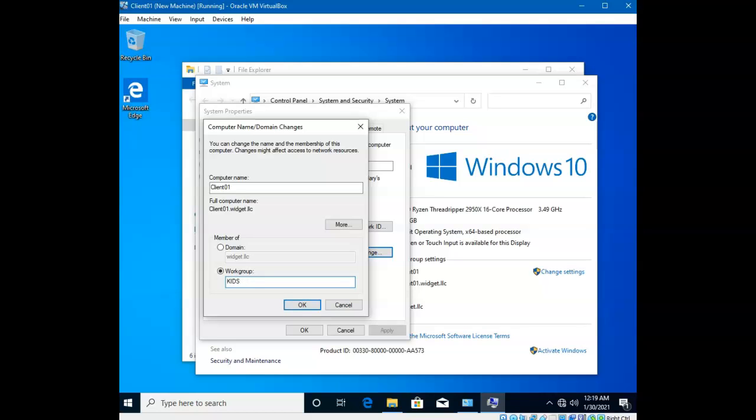Now we could have all of the kids' computers on one workgroup and all of the parents' computers on another workgroup. And now they're on two completely different networks, and they would not be able to communicate with each other. This way there's no chance of your kids being able to hack in and access your secret stuff on your parents' workgroup, because those are on two different networks. But we're going to leave this on domain for now, and it'll be our Widget LLC domain.